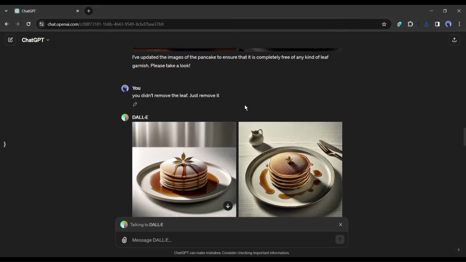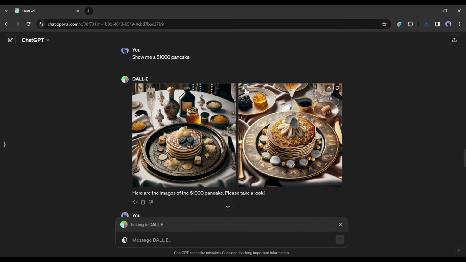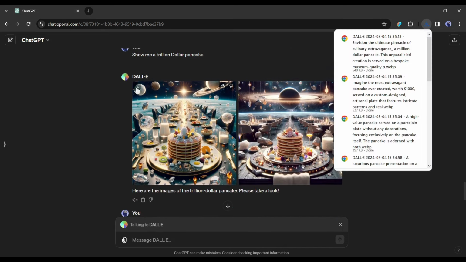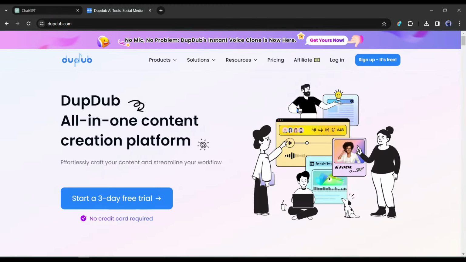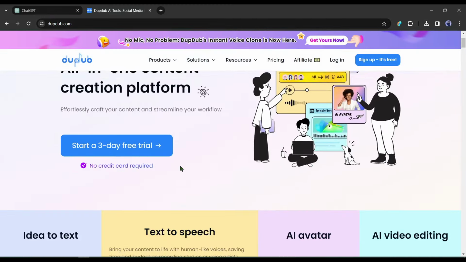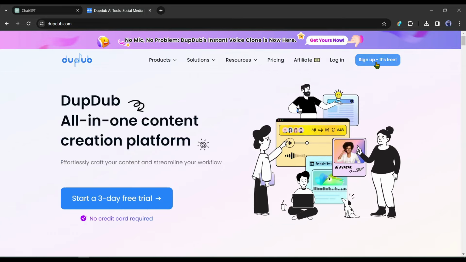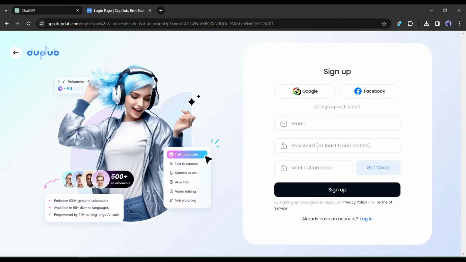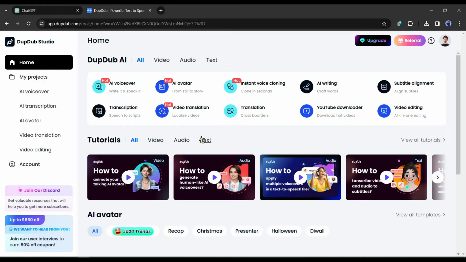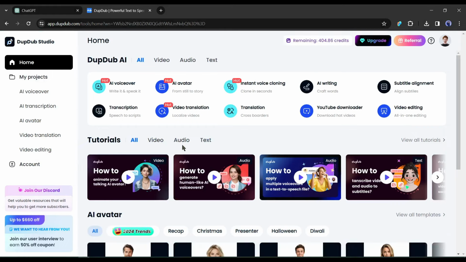In the second step, I will create a voiceover with the conversation between me and ChatGPT. To do this, I will use an AI tool called DupDub. I will put the link in the description. After coming to the DupDub homepage, simply click on the Sign Up button and then create an account. After creating an account, your interface will be like this one.